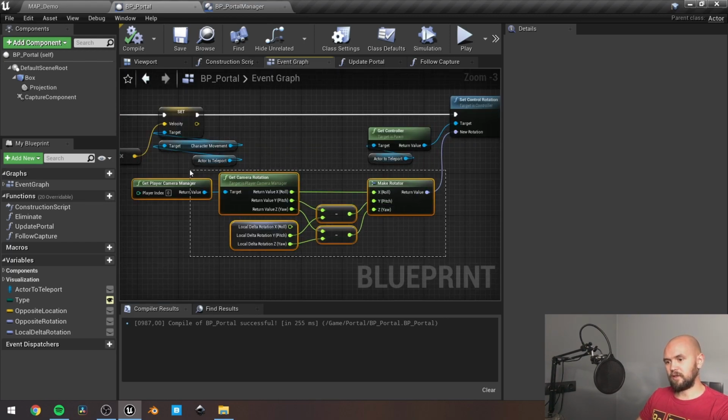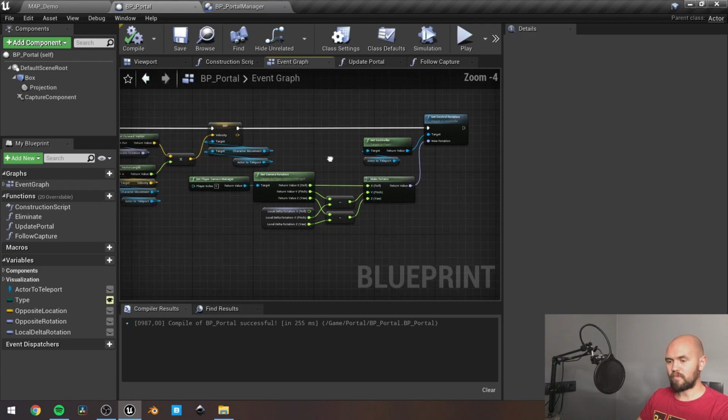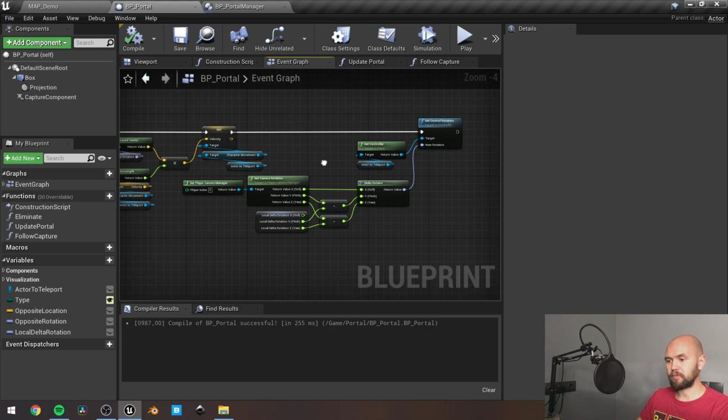Here comes the work with the rotators and the vectors. So, one second break.